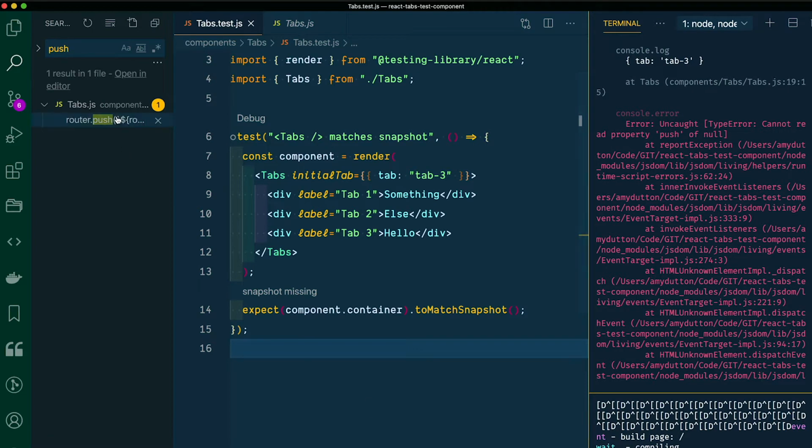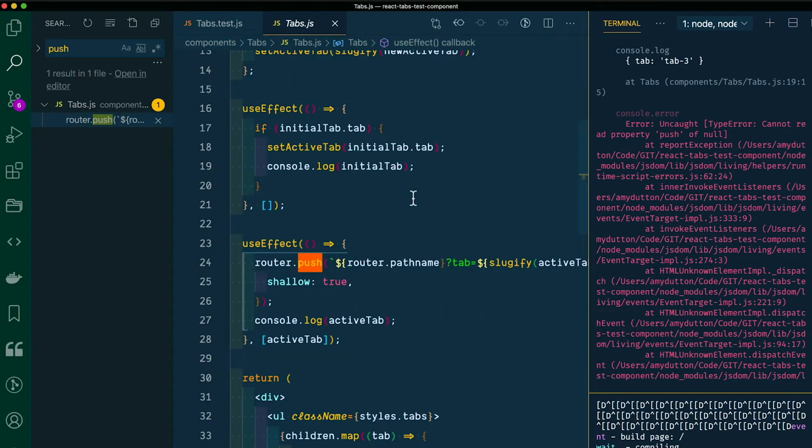Ah, yes. When a tab updates, it uses Next.js's router system to update the URL. We're calling push. So basically what's happening is within our test environment, it doesn't know how to handle Next.js and its routing system. Since we're not in the browser, we'll need to fake it.